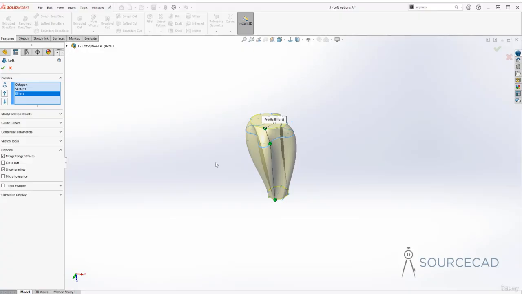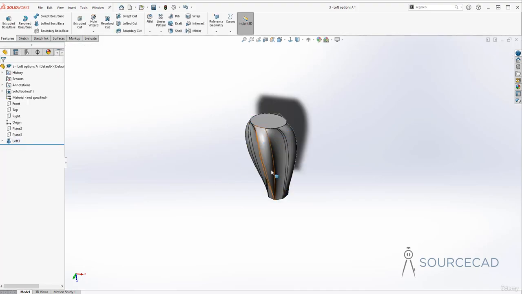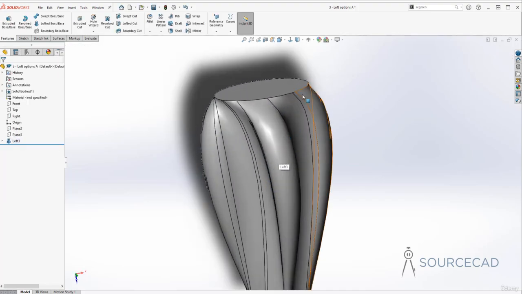Now let's look at other options that we have here. Go to the options panel here, expand it, and here you can see several options. We'll look at a couple of these options. The first one here is merge tangent faces. Currently this is checked. I will uncheck this and create this loft. And as you can see, it will create a loft where tangent faces are not merged in a completely clean way. So you'll get this kind of crease wherever the faces are tangent.